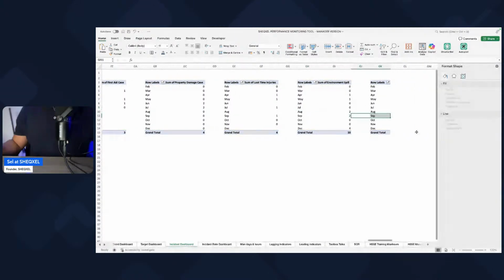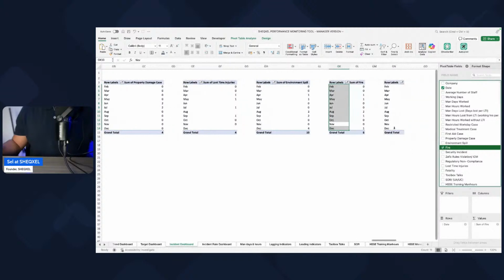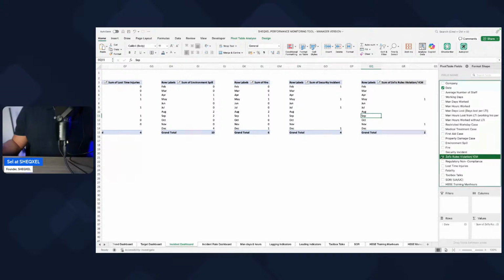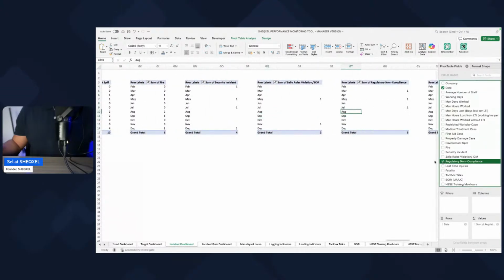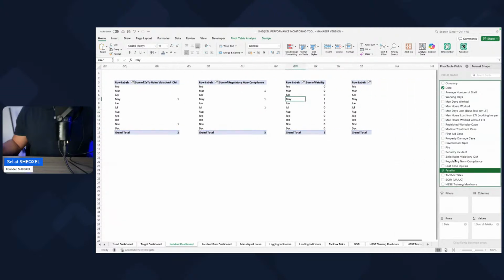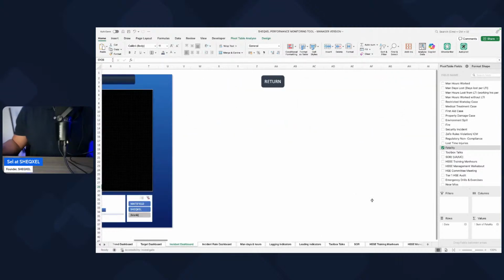Okay, property damage. And then we take the environmental spill. We take the fire incident as well. We take the security risk. And then there is zero violation. There's also regulatory non-compliance. There's fatality, right? So we've literally picked everything. So we go back to the dashboard. We've noticed that they'll start populating, right?